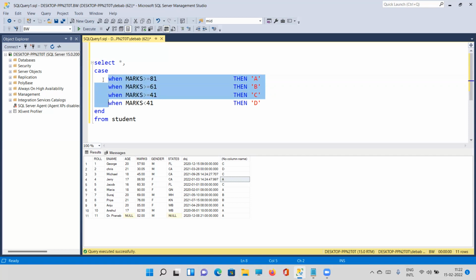I hope this logical thing is clear now. It is not the syntax, it is about the logical sense, so you have to understand. If you have any confusion, obviously you can write back to me at my email ID, or you can mention the same in the comment section. I will try to give a proper explanation. And obviously you can write something like "as grade" at the end, so that the column name will come as grade. Okay, so we have checked how we can write multiple conditions.